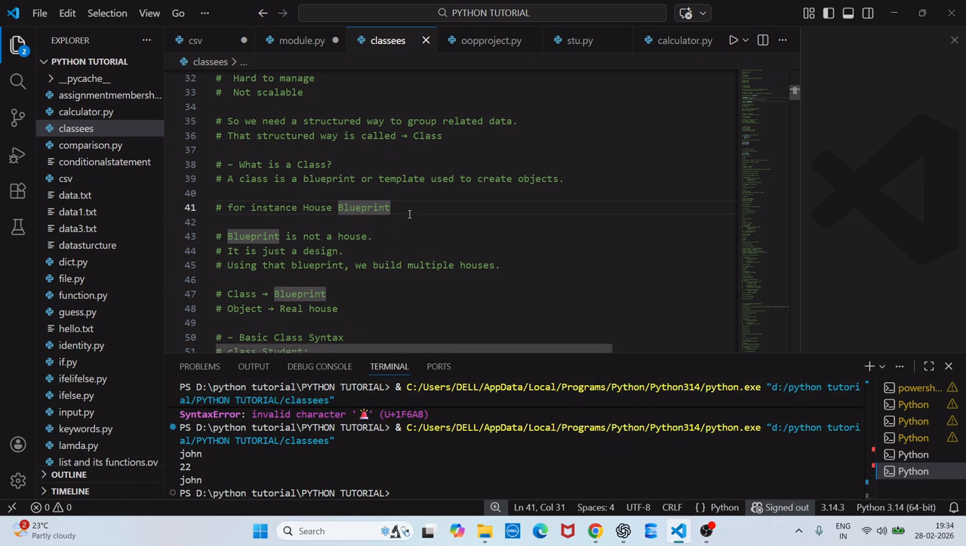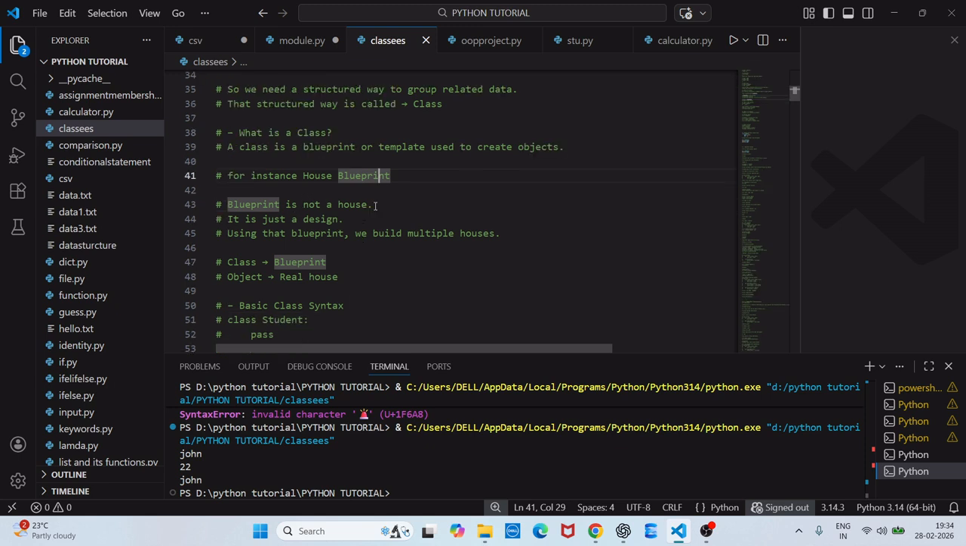That means we don't have to create multiple blueprints, that means we don't have to create multiple classes. Just one blueprint is enough to create multiple houses. That is time saving. So a blueprint is not a house, it is just a design. Using the blueprint we can create multiple houses. Therefore the class is the blueprint and the object is your real house. Clear? That is the difference between class and object. A class is nothing but the blueprint or a template. An object is an instance of a class, that means the real house.